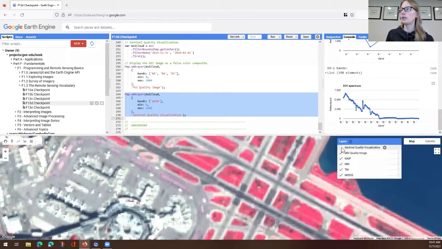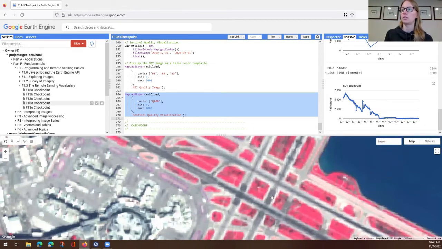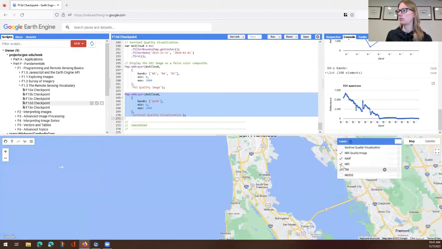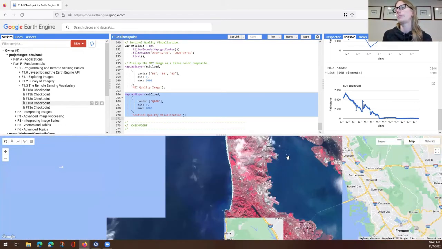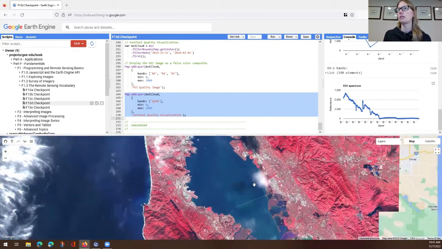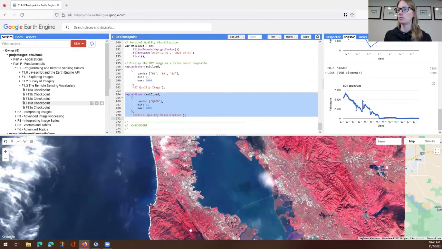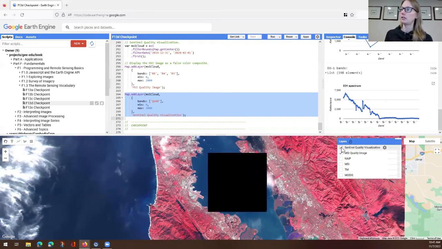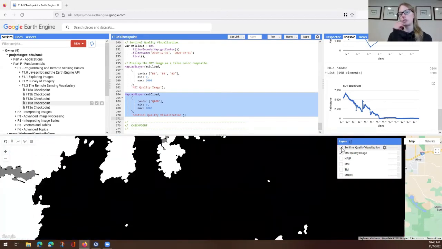So using just the layer controls, what we can see is first, here's the MSI image that we've seen before. And now we're going to go ahead and turn on the quality visualization.